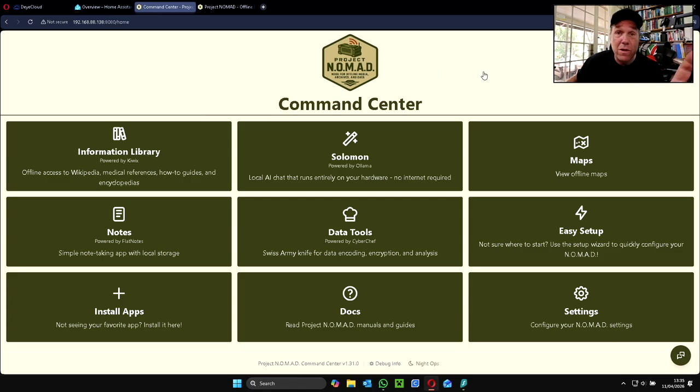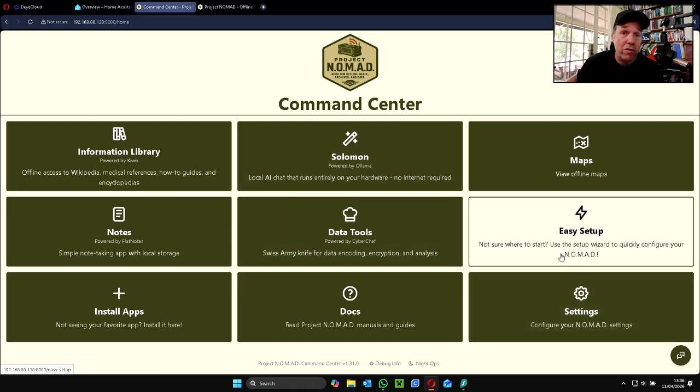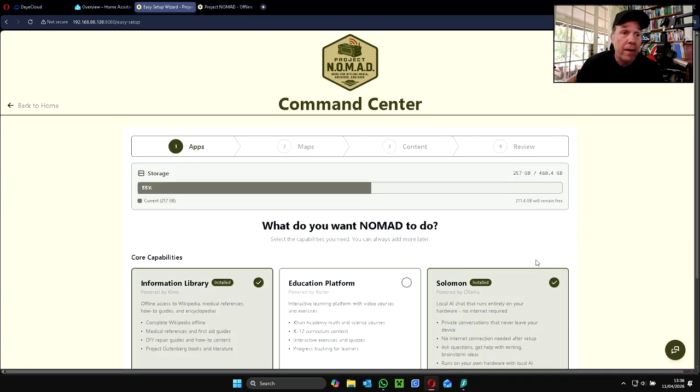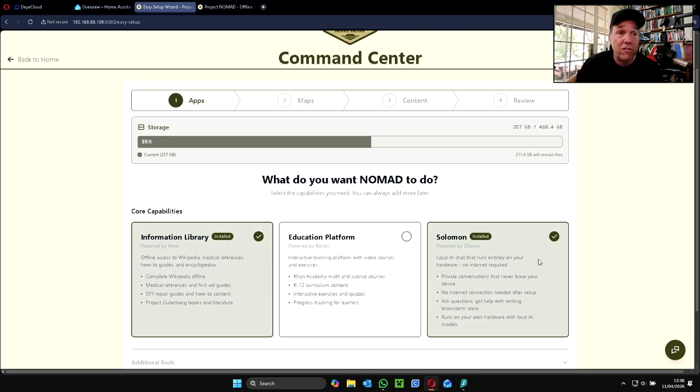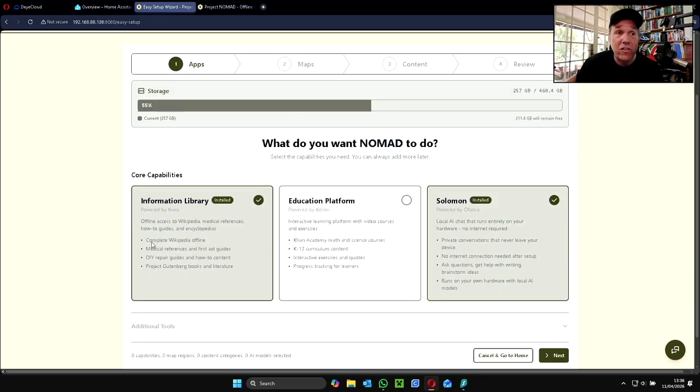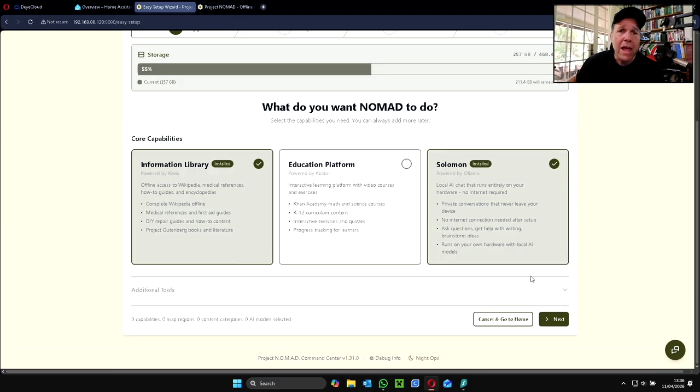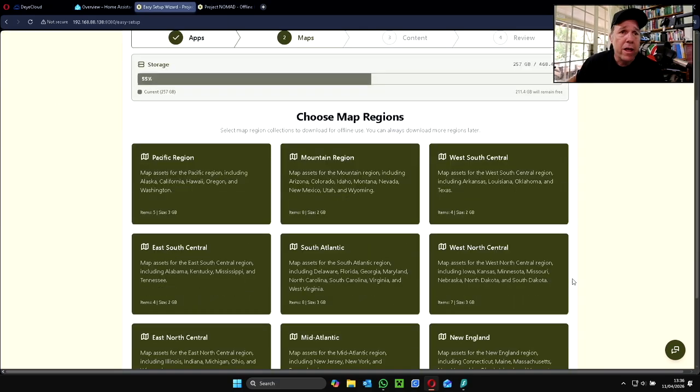And when you've installed this for the first time, you can go to the easy setup section here, and it literally talks you through the things that you can install. Now, in my case, I've just set it up as an information library. I haven't used the education platform. And I've also set up an AI assistant powered by Ollama, and I've called it Solomon, you know, that king of all wisdom.